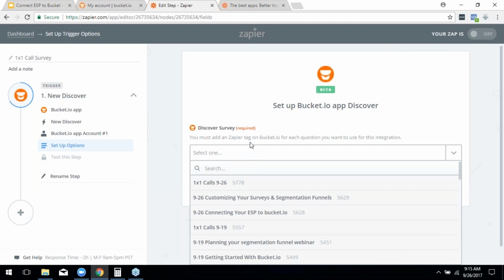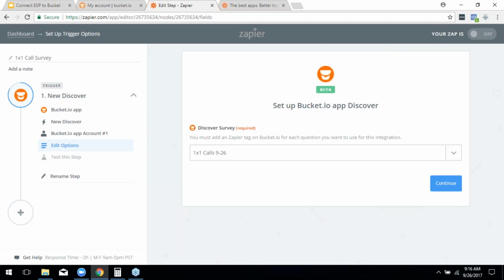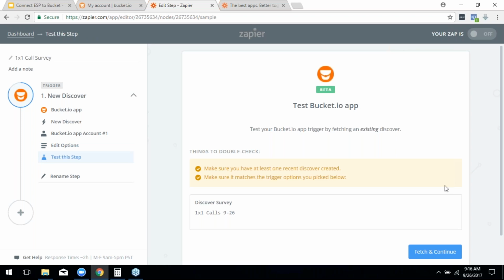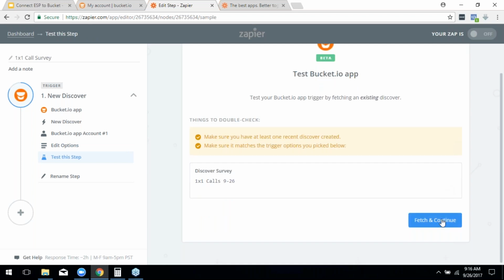So that's why I always say, once you make a clone, get in there and rename it. And then every time you name one of your surveys or your segmentation funnels, name it something you will instantly recognize. So we've got this one here. We're going to choose that. I'm going to hit continue. And then you're just going to do this fetch and continue.